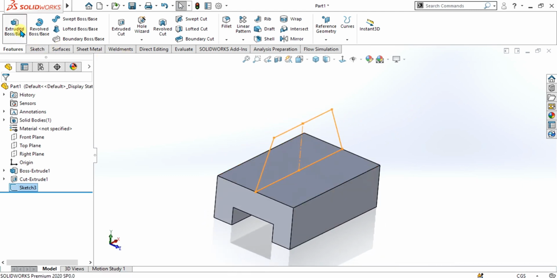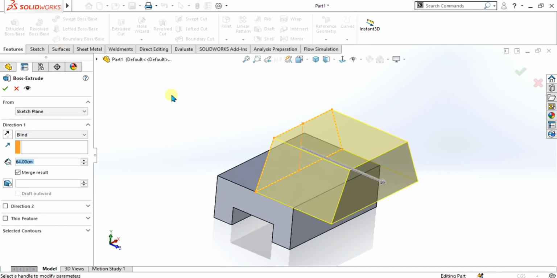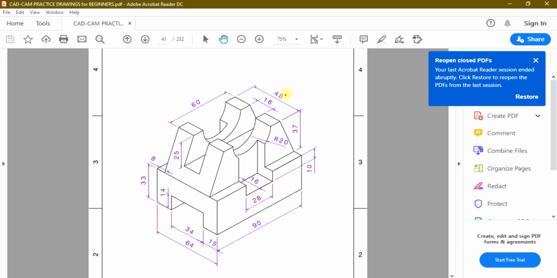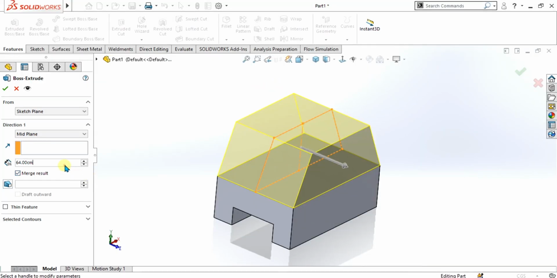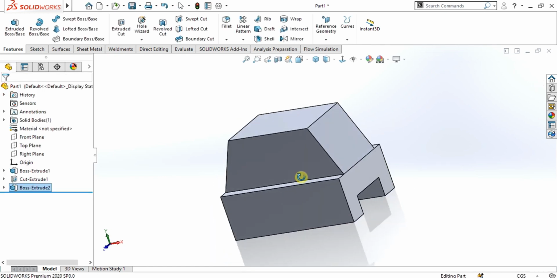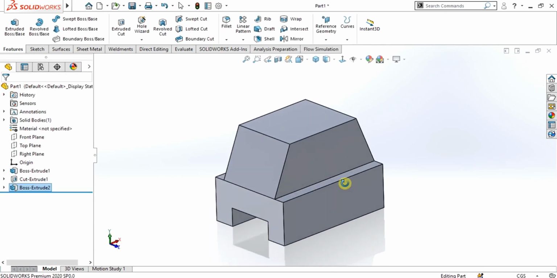So now we are simply going to extrude it, select mid plane from here. The depth of this shape is 48. So we are going to give it the 48 depth, select OK from here. Now you can see our half part is ready.